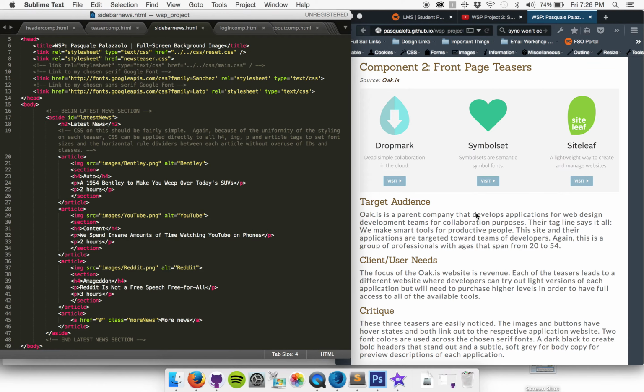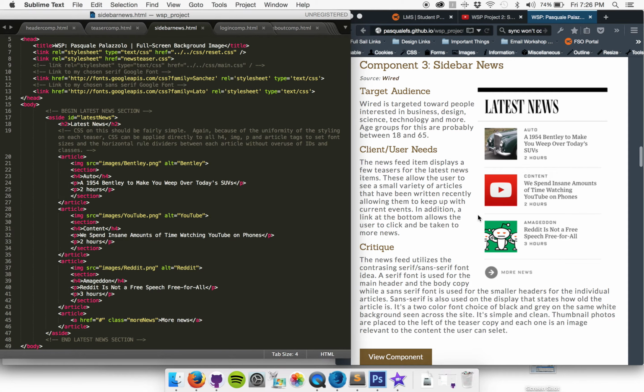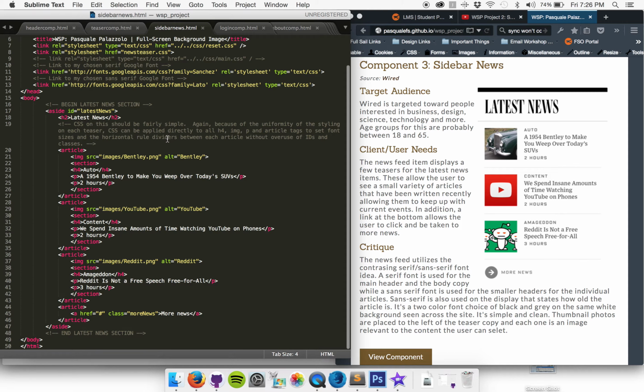For my third component, this is a sidebar newsfeed. On this one, I went ahead and used an aside, because if you look at the main page wired, you'll see that it sits to the right of the main content. These are teasers to get people to read some of the other articles that are available. So the aside is the container for the whole thing.